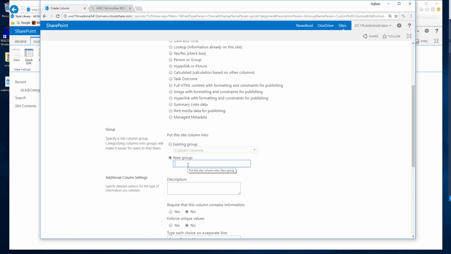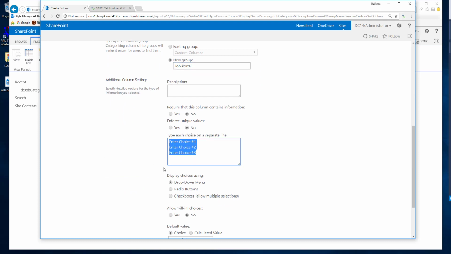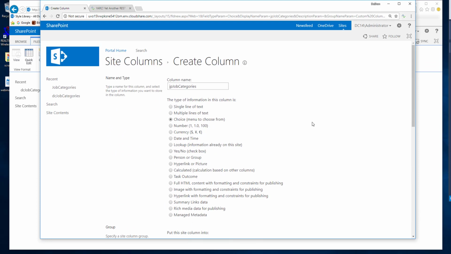And we want to create a job portal group to store all these columns in. And for the choice options, no, I'm sorry. This is icons. So let's just do JP icons for this. Very simple name.